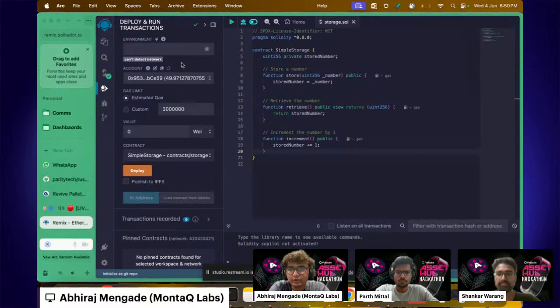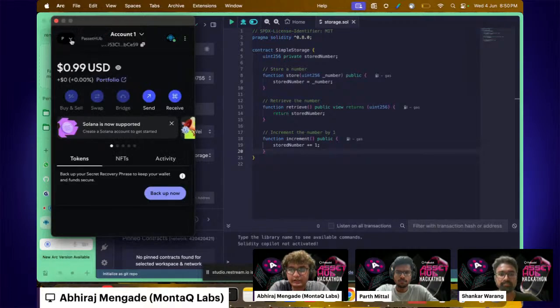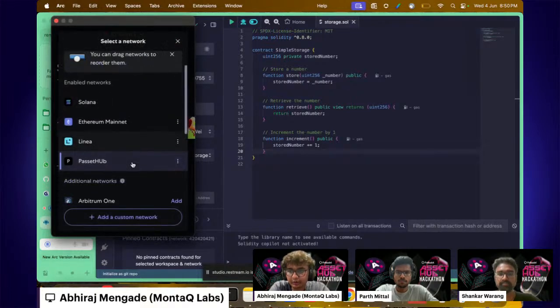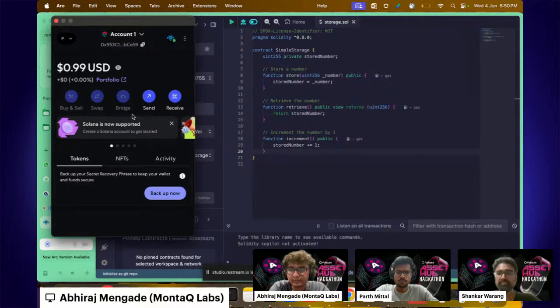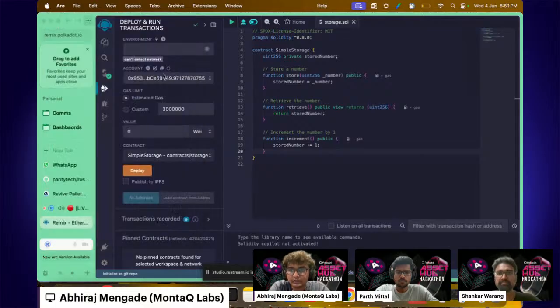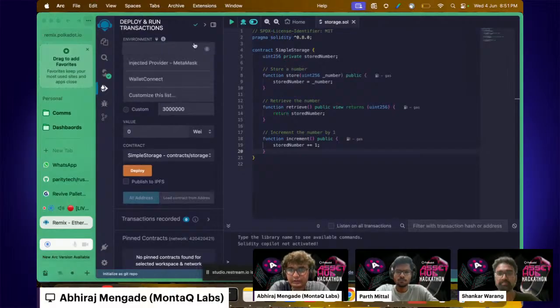So before deploying, you want to make sure that your MetaMask is on the same network that you want to deploy to. In our case, it's the AssetHub, and you have enough balance. So we wait till it finds the network. We select inject provider MetaMask here.